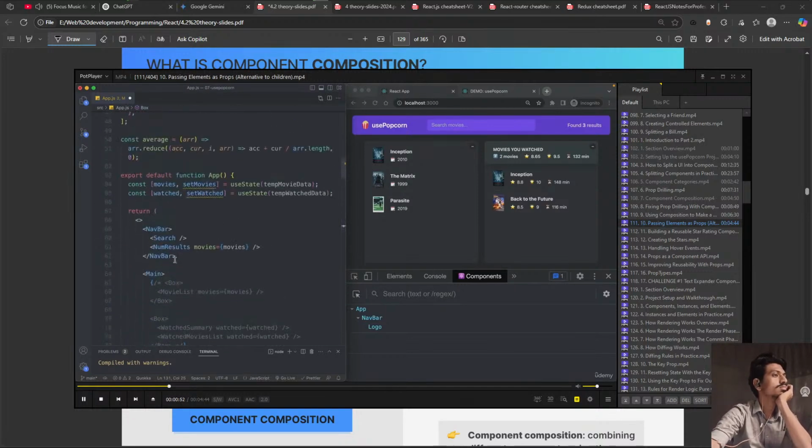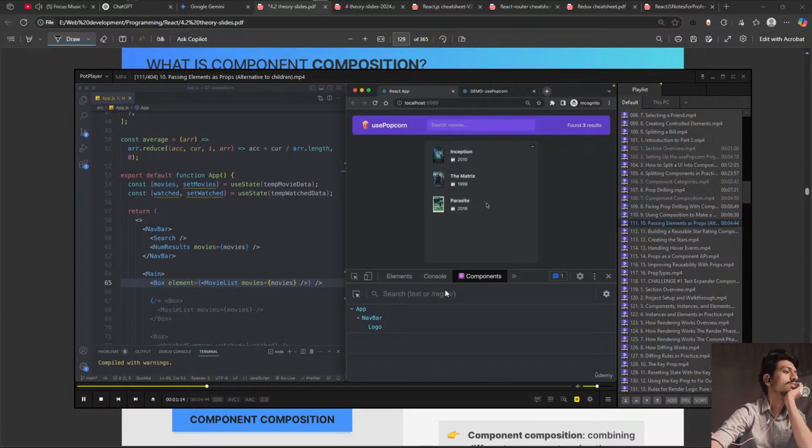Now we can go back up here and include the box in the old way, closing it immediately, but then we can specify the element prop. And now here, we can do exactly what we had here. So let's copy that and paste it, give it a save, and that worked. Now we have our movie list like here, and it was passed into the box component as an explicit prop. In this case, a prop called element.